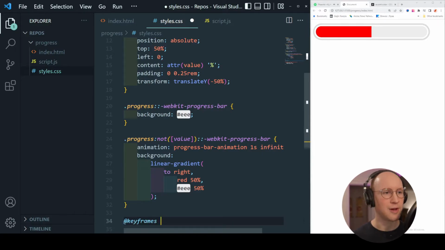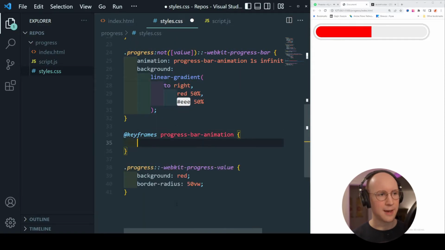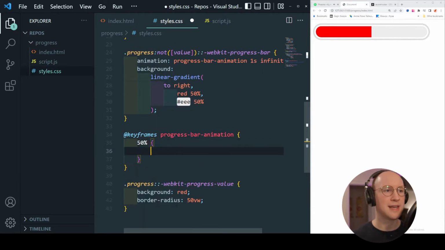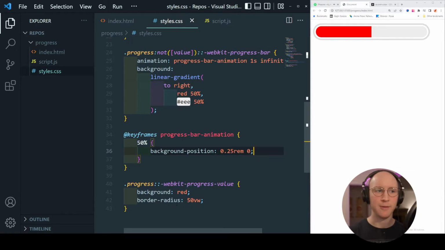Keyframes, and we'll copy over that animation name. Open that up and say from the default state to halfway point, do something. So what are we going to do? Let's do background position. We'll start simple. Let's see if it moves at all. On the x-axis, move. Oh, okay. Didn't do anything. And my fear is that we can't animate this at all, which would really, really suck.